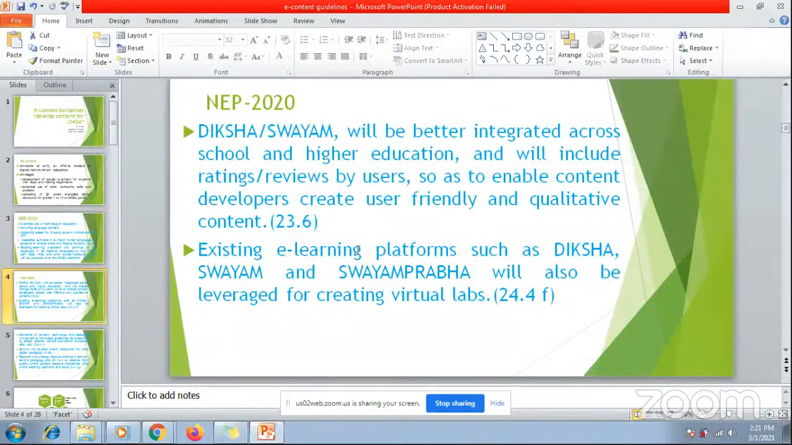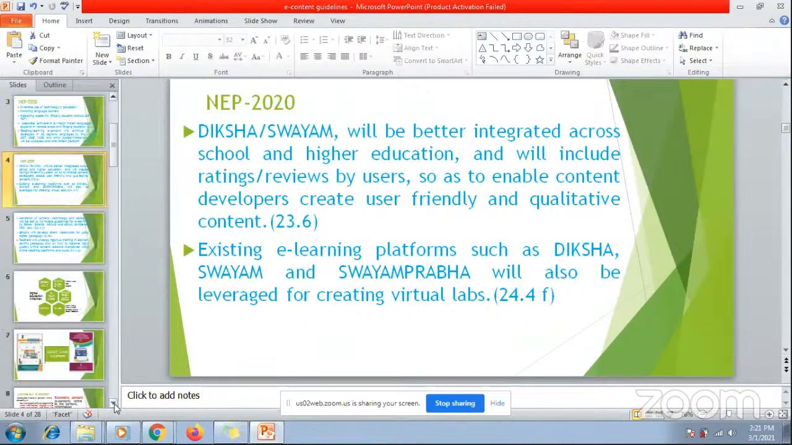Then NEP 2020 further gives us direction that platforms like Diksha and SWAYAM will be better integrated across school and higher education. That means we will have a system on Diksha and SWAYAM whereas users like you and me can give ratings to the application, the software and the web portal, so that whoever is maintaining or developing or uploading the content on Diksha and SWAYAM can look at the ratings given and work towards betterment of the portal. And all the existing e-learning platforms will also be leveraged for creating virtual labs. That means, for example, if there is no facility for doing an experiment or a project, then the same thing can be simulated through virtual labs.